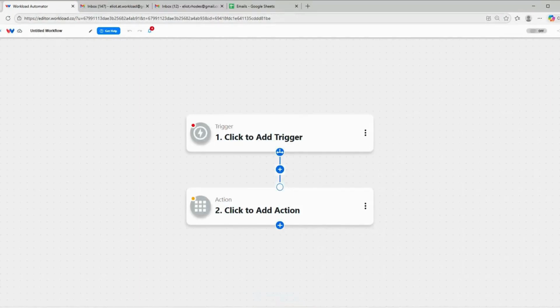All right, let's build a workflow. So we're going to start here at the Workload editor. We're going to give our workflow a title. This is going to be Mailchimp subscriber to AI wizard to Gmail.